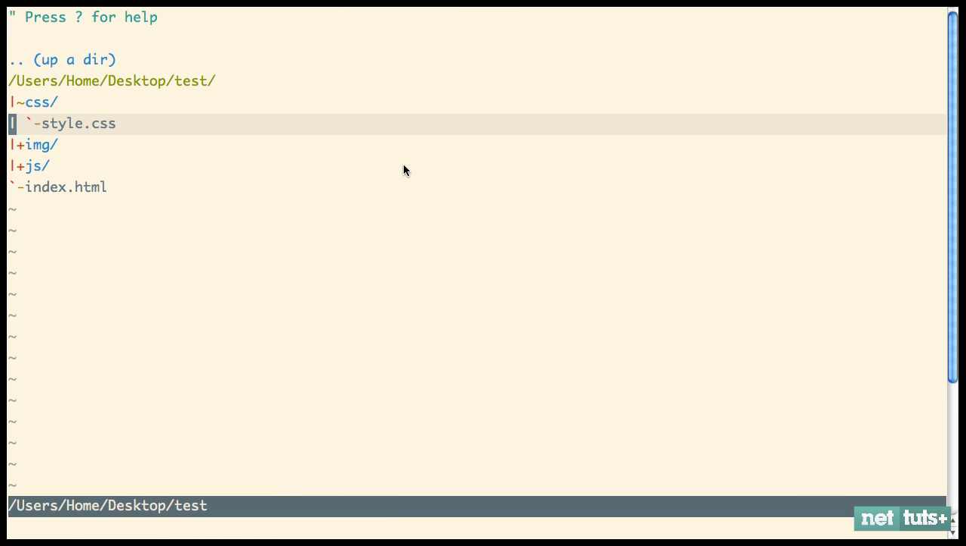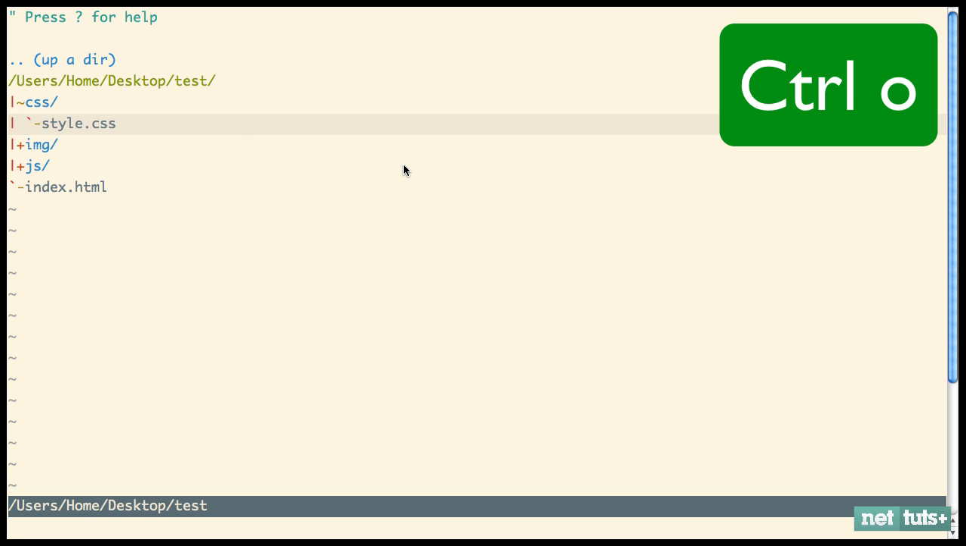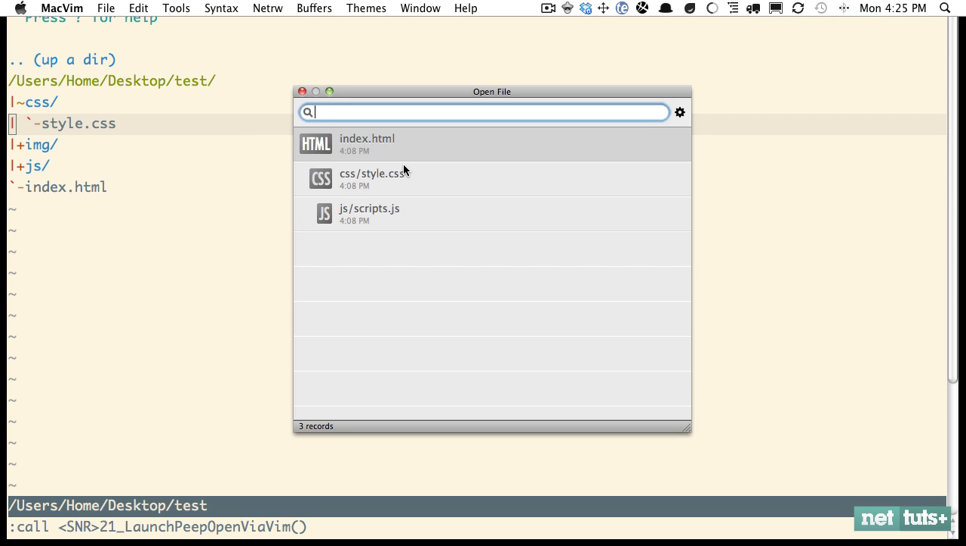But if you want quick access and don't want to toggle the nerd tree panel, the easiest way is with this PeepOpen tool, and we can trigger it by pressing Control O for open. Now what you'll see here is this application right here becomes active, and it'll display all the files in my application. And what's nice about this is it's fuzzy.